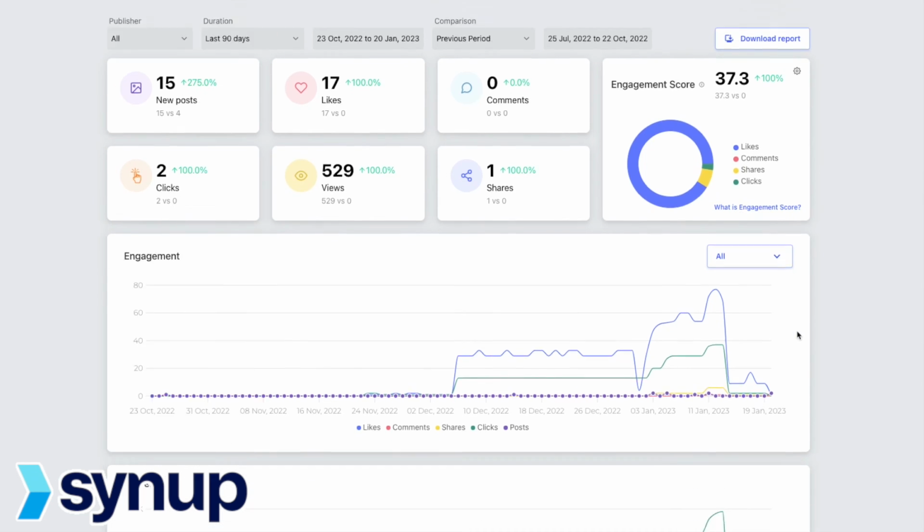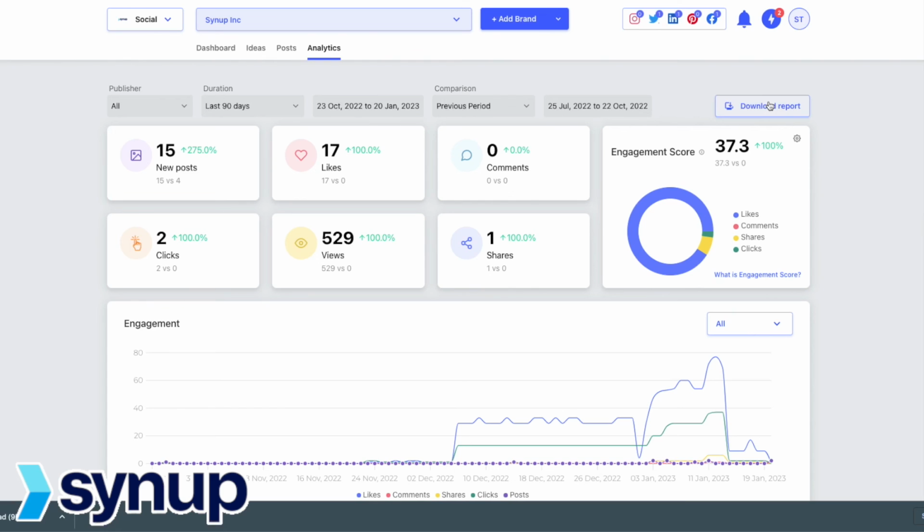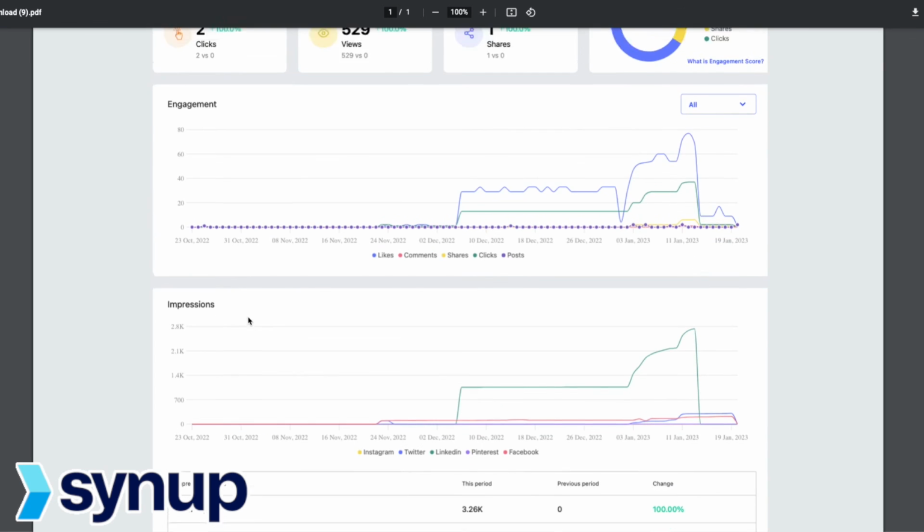All the data that I showed over here can be downloaded as a report. You can simply click on download report and a PDF report will be downloaded for you, a shareable report that you can simply share with anyone concerned. It's ready for you.